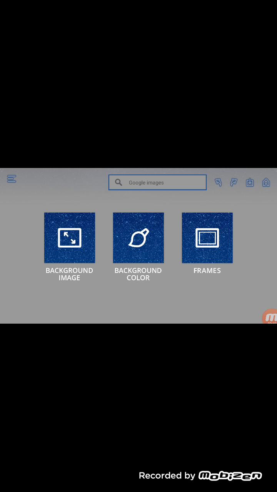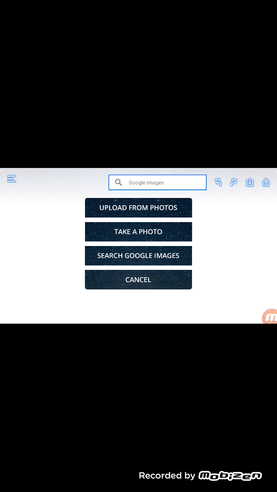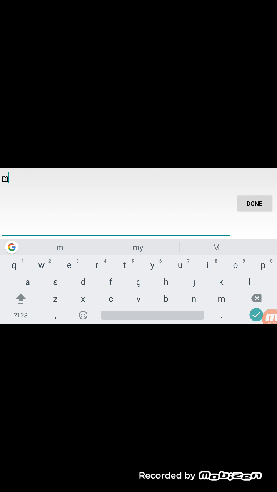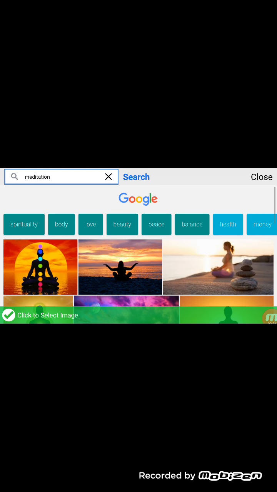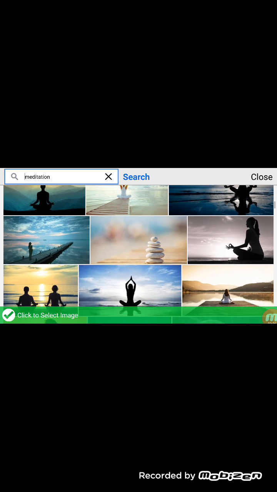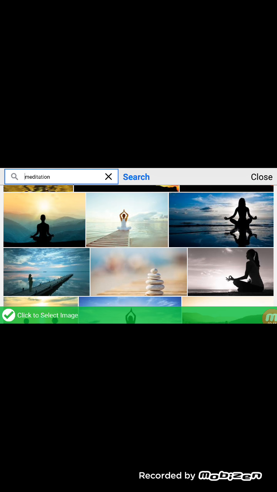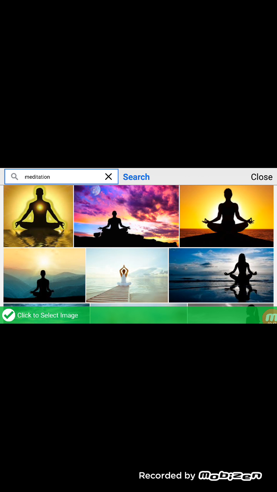So for now, we'll go ahead and click on background image, and let's do search Google Images. So this Google image box will be for the backgrounds only, so that it will fill up your complete board. So I'm going to go ahead and type in meditation and see what comes up. All right. Let's go ahead and click on, which one do you think? This is so much fun. Let's click on this one.